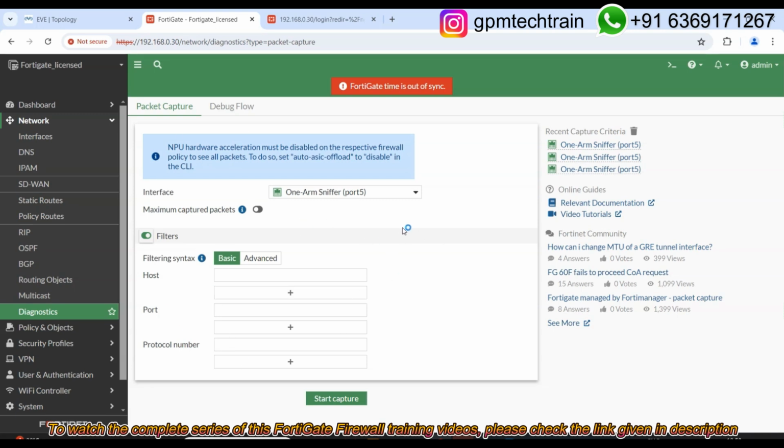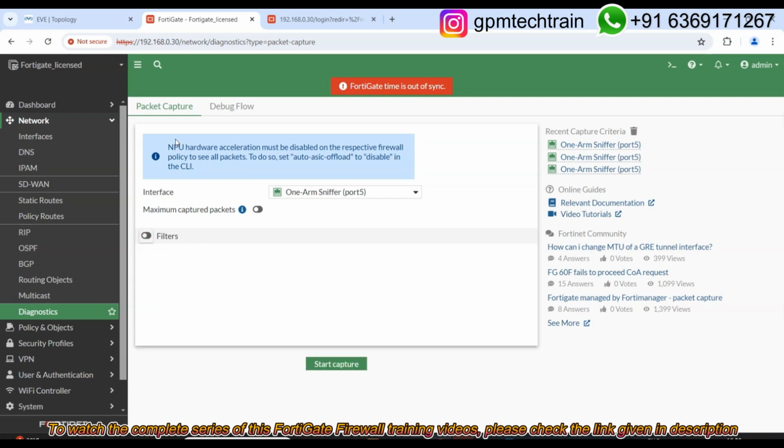We'll be discussing packet captures in detail in upcoming videos. This is just to show you how one arm sniffer works. We'll discuss all these features in the upcoming videos. All right, so I'll just ignore it for now. We'll go with the basic one. I selected port 5. I'm telling it that whatever traffic is coming on port 5, just capture. Start capture.